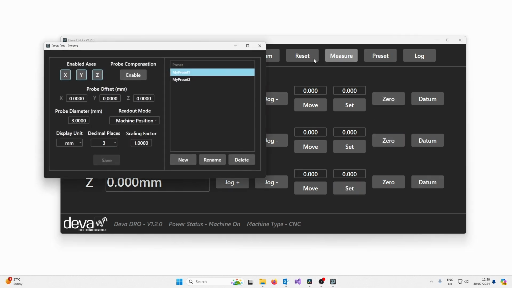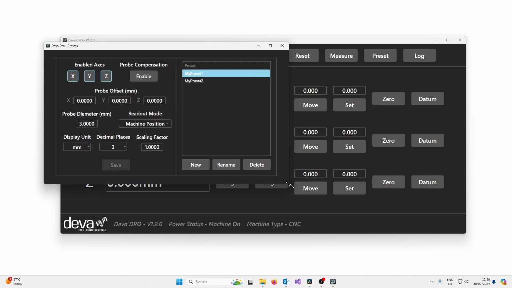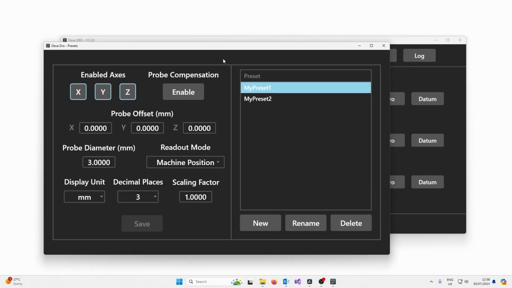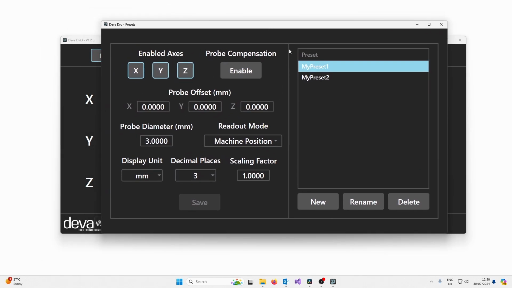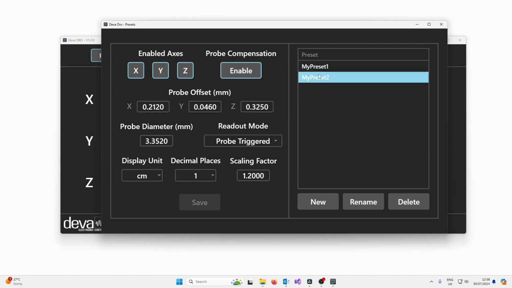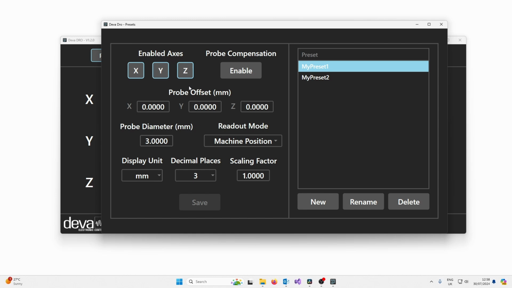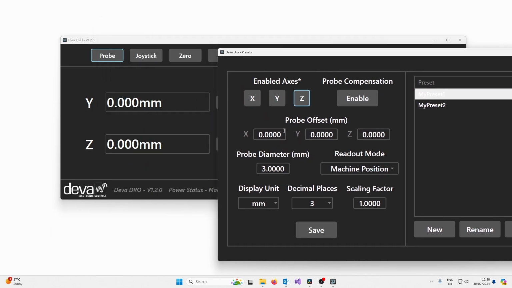The user can define multiple presets that describe how the DRO displays its data, define data about the probe, and toggle certain features. You can select which preset is in use by choosing one from the table on the right. These presets are saved in the directory Documents Deva DRO Presets. Disabling an axis will remove it from the display and allow the other axis to appear larger.